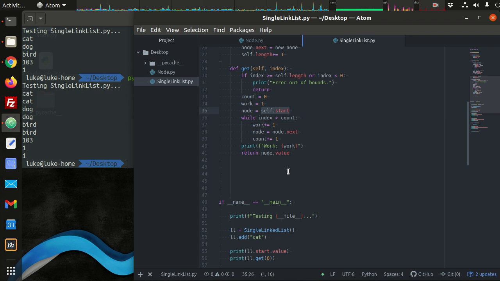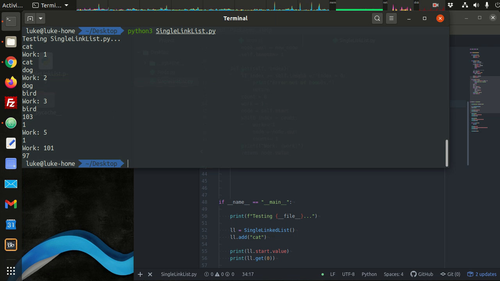Getting the first value is simple. We only access one property, so very simple. To access the first one, easy. Work is just 1. Access the second one, well, work's a little bit more. And each item in a linked list, as you progress down the linked list, it takes quite a bit more work. So the item at index 100 takes 101 units of work, and 97 is the value. Now remember, that's because we have cat, dog, and bird beforehand, so there are 100 other items beforehand. So 101 units of work.